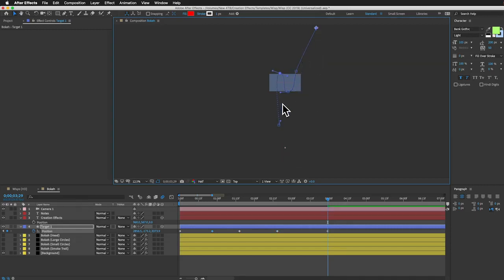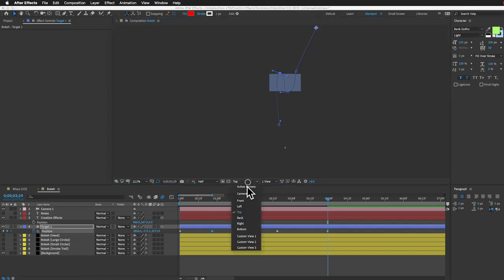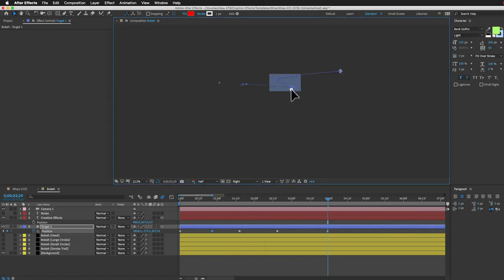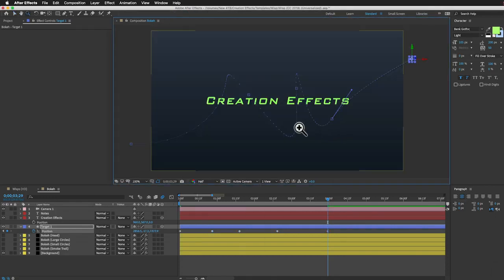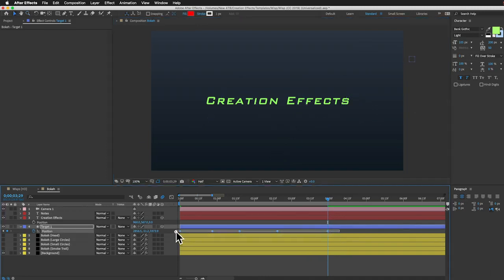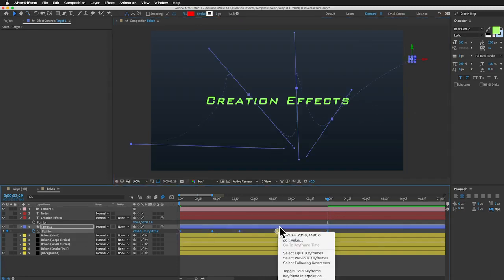Whenever you're making a 3D motion path, you want to look at it from different angles. So I'm going to switch to right view. So right now, the target is going to be moving at different speeds as it moves along the motion paths. So I'm going to select all of these keyframes and then right click them and choose Rove Across Time. And that'll make the speed constant.